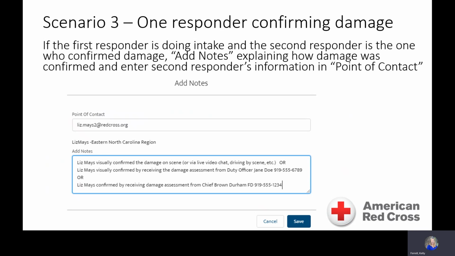And again, in this scenario, because Liz was the one who confirmed the damage, I put in her information as point of contact for damage confirmation, and then I could document how she confirmed that damage. So that could either be confirming the damage on scene or via live video chat, or Liz may visually confirm damage by the damage assessment from the duty officer, or confirmed it by receiving the damage assessment from the fire department and their contact information and badge number.